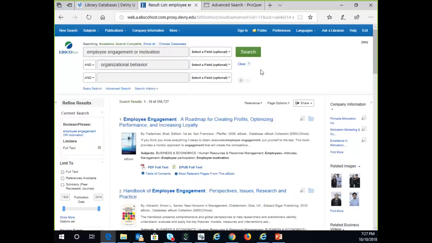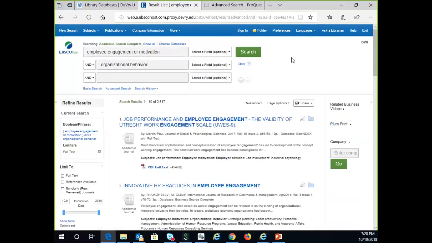But here you could do some really interesting things. So now I'm telling it, find either of those terms, employee engagement or motivation, and to make sure that it also has organizational behavior in it. It's going to be a completely different set of results. So it's kind of cool stuff. Different things you can do.